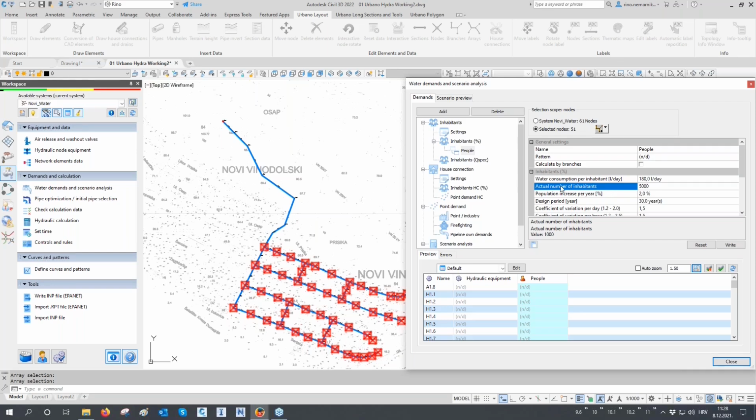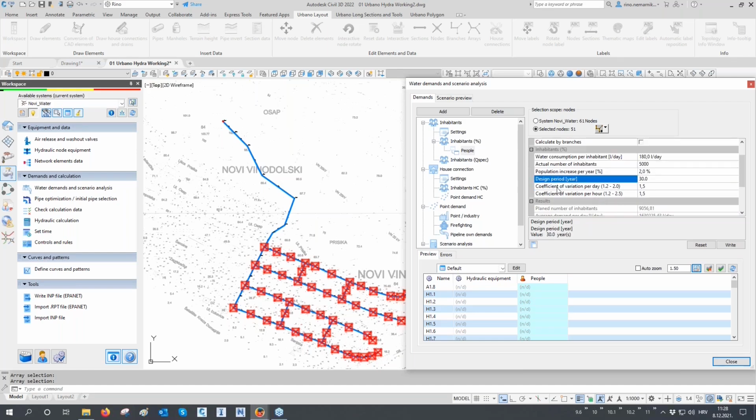5,000. Okay, population increase per year and design period. So this is the percentage each year the starting number of people will increase during the design period of 30 years. And we have our coefficients of variation. This is the coefficient to calculate the peak daily flow and coefficient to calculate peak hourly flow. You can define any coefficient. I will leave the default as 1.5.